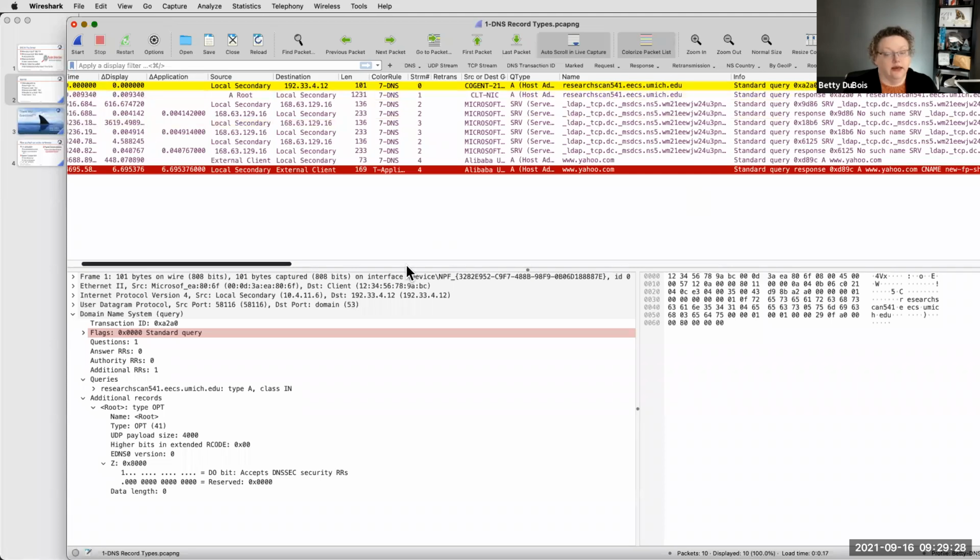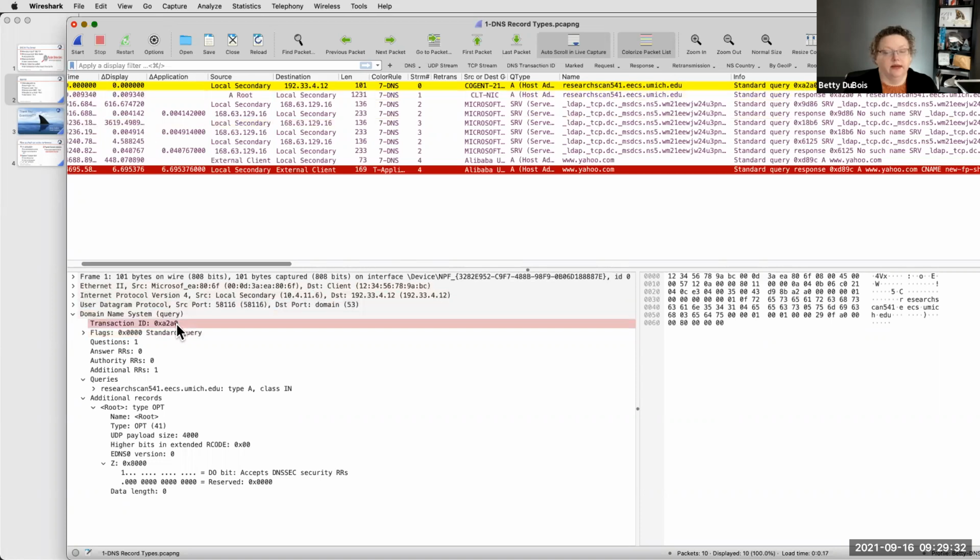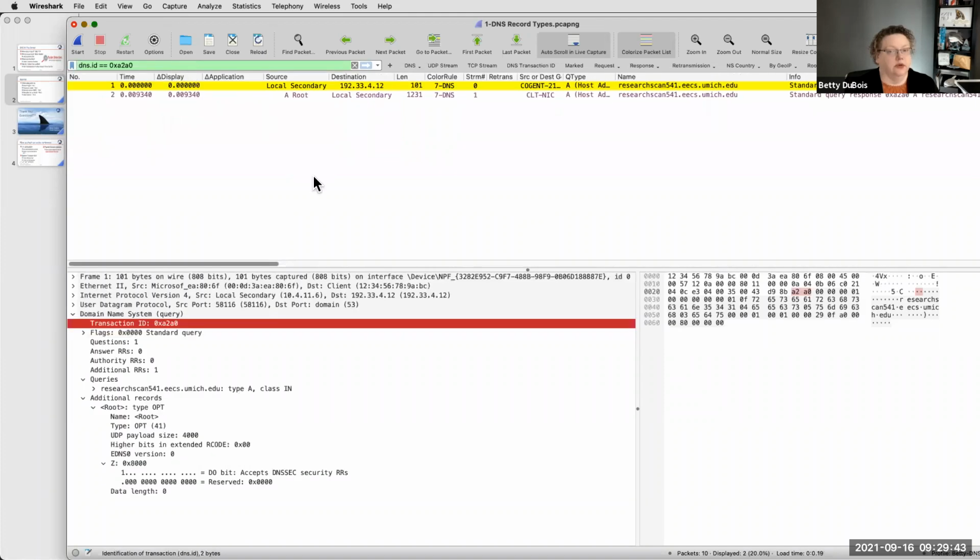Now, I could click on that, come down to the DNS header, grab the transaction ID, drag and drop it and put it in the filter input bar, right? And that's super cool. Love that.